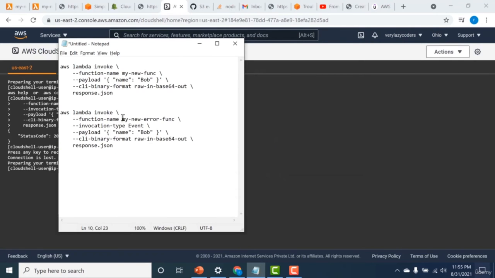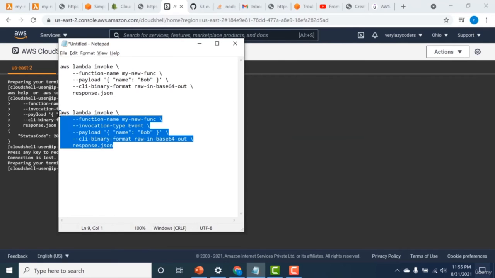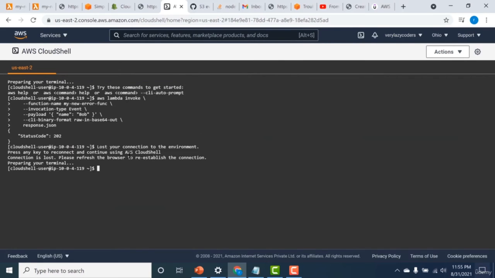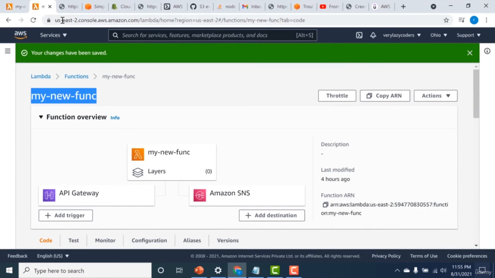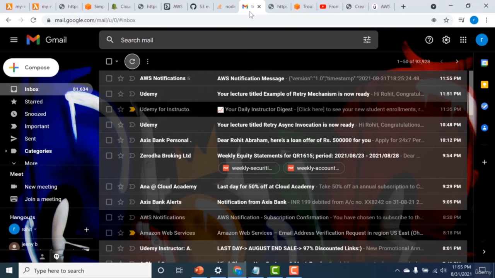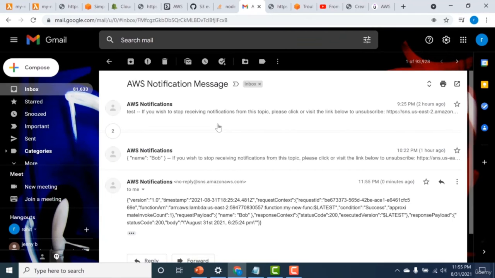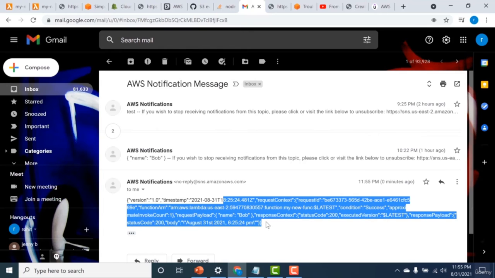So I'll just change my function name. I'll just paste this new. And let me just copy this and paste it here. Okay, so I have sent an asynchronous invocation to this particular Lambda. So let's check my email ID to see whether I've received any message. I go back to my email, and you can see that I have received a message stating that my Lambda was successful. So this is how you can use your destination.